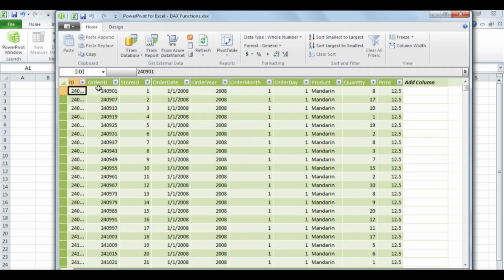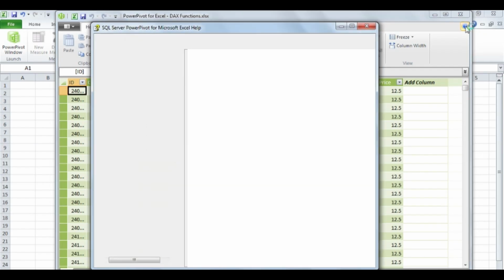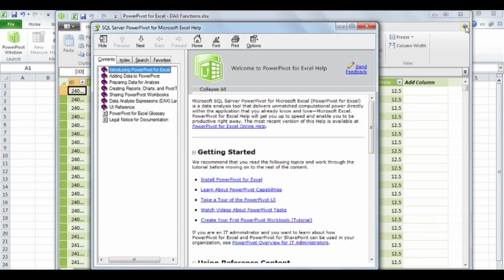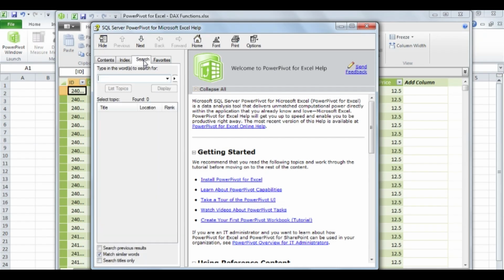Now to get help in Power Pivot, you can click the Help button, and it's the blue button with the question mark at the top right corner of the ribbon. So click that, and the SQL Server PowerPivot for Microsoft Excel Help dialog box appears. Then inside the dialog box, click the Search tab in the left-hand pane, and then type function reference, and then press Enter.